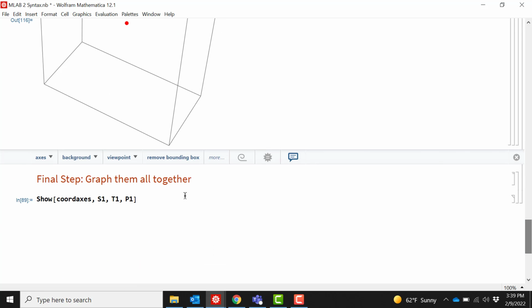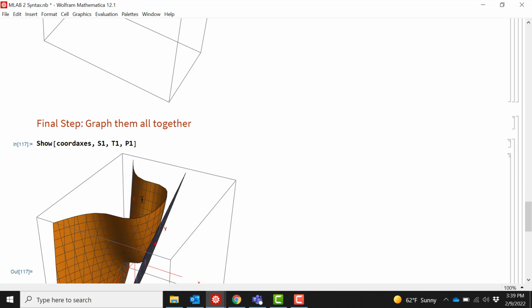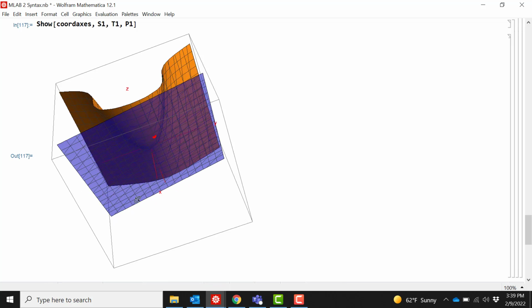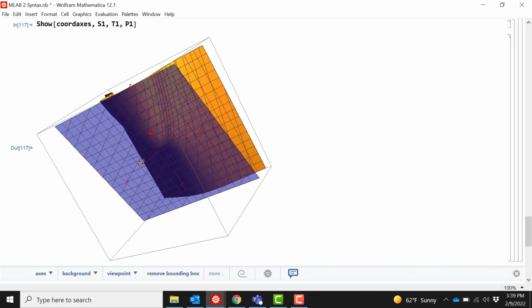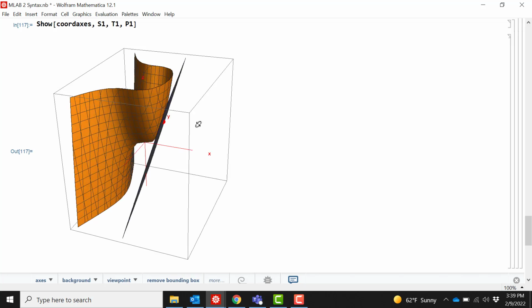Now, at the end, you put them all together. So you just type in Show, and then you type in the names of all your graphics. So coordinate axes, the surface, the tangent plane, and then the point that we're interested in. And if you run this, it all combines into a really nice graphic where you can see the point, the surface, the coordinate axes, the tangent plane. There it is. That's how you do it.